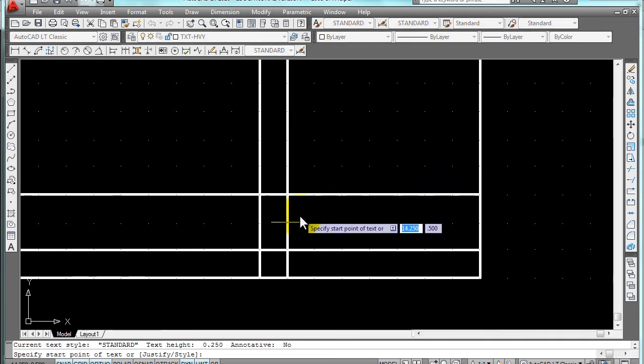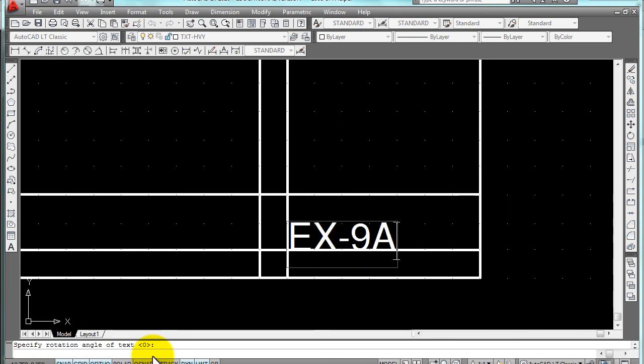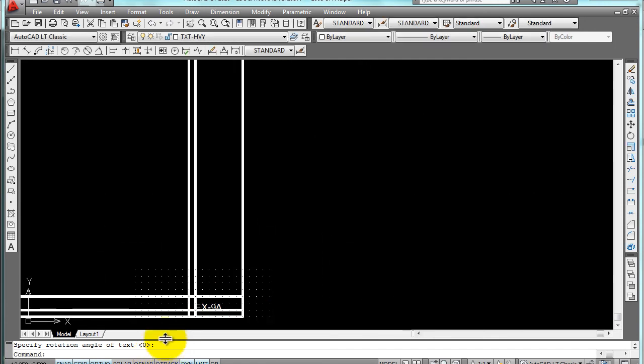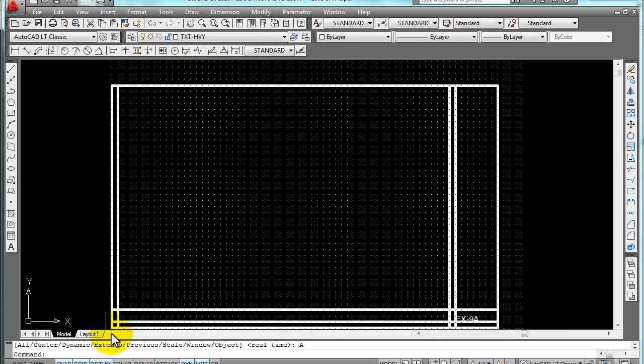Go ahead and move your mouse to this corner spot right there where those two lines meet. Click. Just verify that the text height is 0.25, enter. Verify that the rotation angle is 0, enter. Then type in your text, EX-9A. Hit enter twice, 1, 2. Okay, I'm going to come over to the other side now.